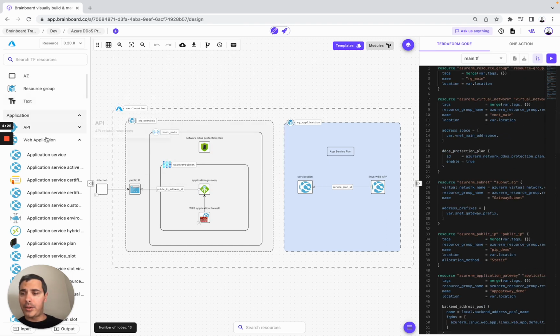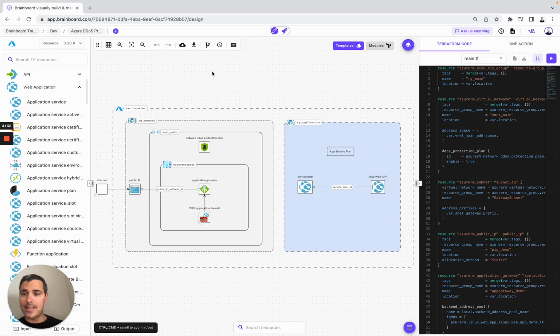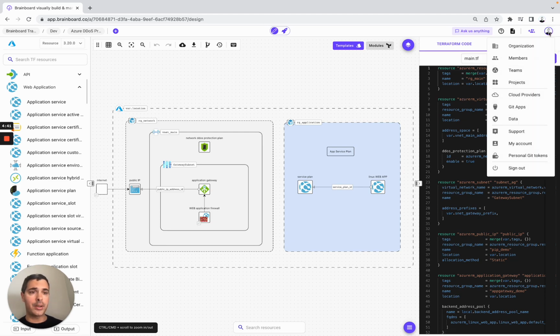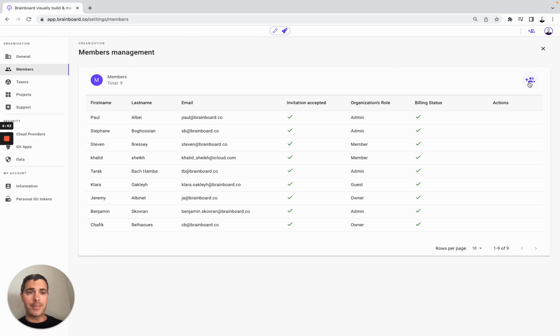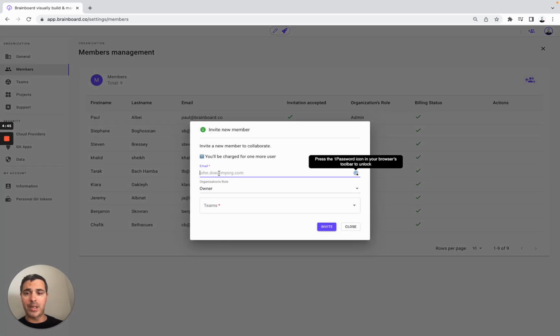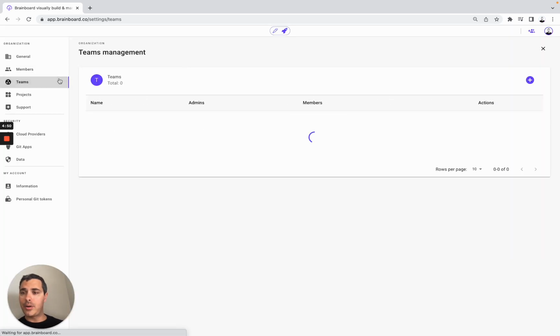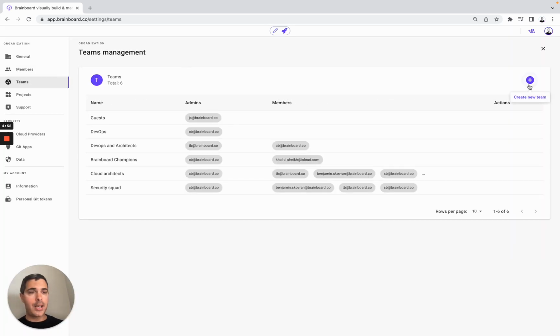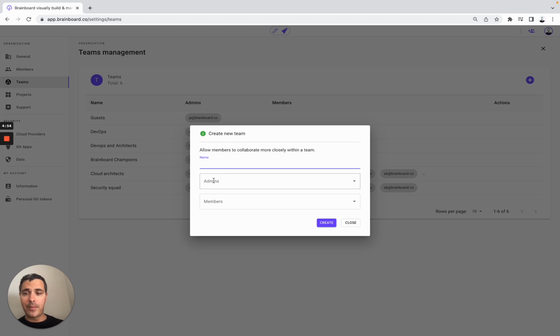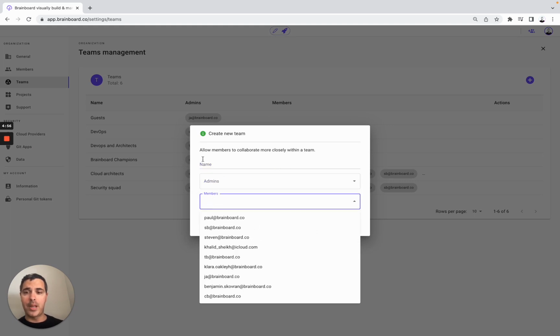So this is how you can use this infrastructure directly from the template catalog, choose the resources that you would like to add, create different versions, have your Terraform files here. So now I'm going to show you how you can set up your own Brainboard account. Here, by inviting your team members to join the organizations by specifying their email address, their roles. Then you create different teams. Here, you specify the name, who will be the admin and who will be the members.